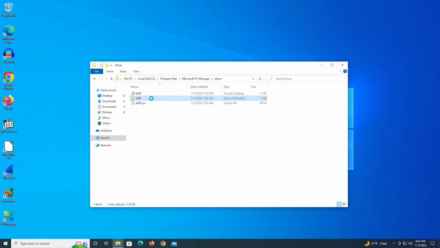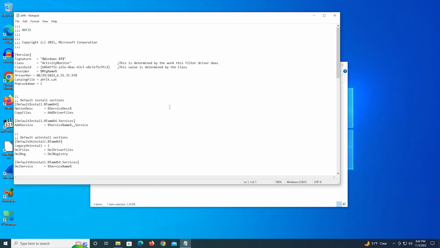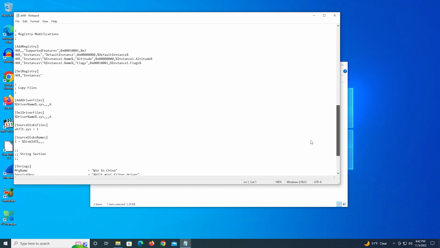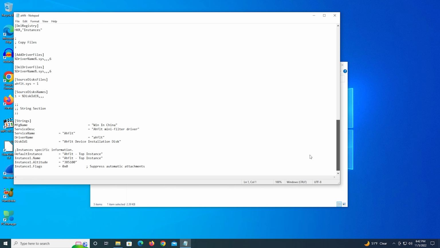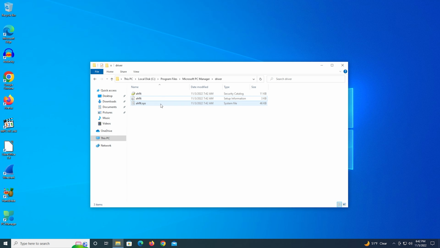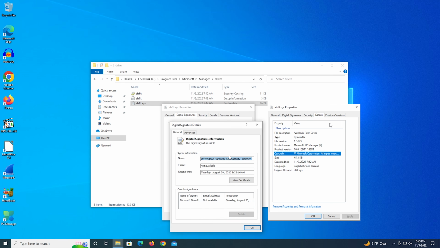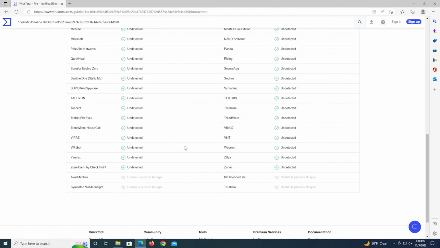We've also got a driver here. Now we can open up the INF there, and when we scroll down we see some Microsoft China related stuff at the bottom, which is interesting. It says a filter driver, I think storage related. And we can close that. In properties, the driver, and we look at it, it says anti-hack filter driver. I couldn't find anything on this driver in Google.